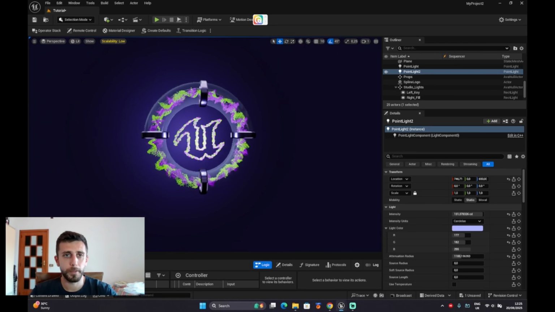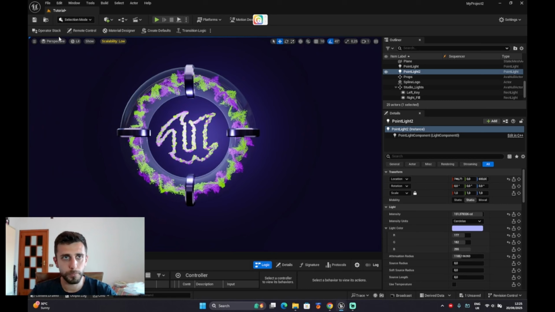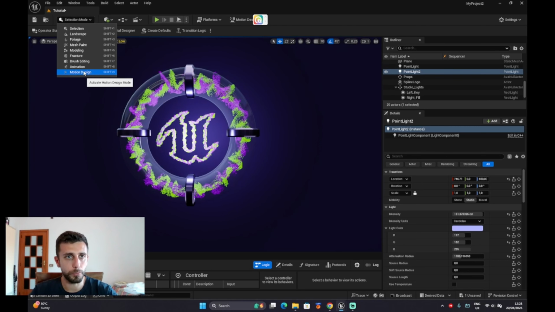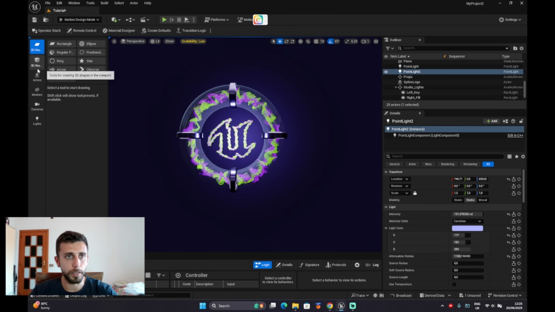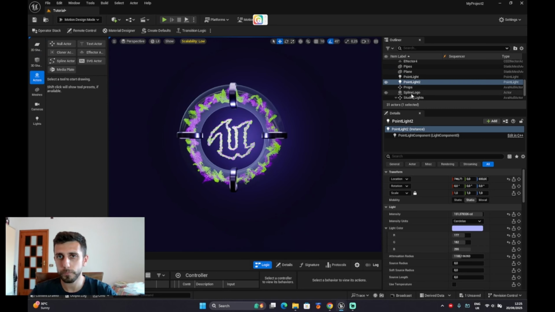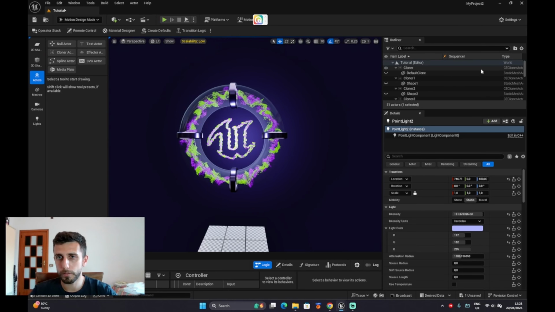And now we can add another effector, but this time we're not gonna duplicate the existing effectors. We're gonna go back to Motion Design and we're gonna bring in another cloner, and reset.